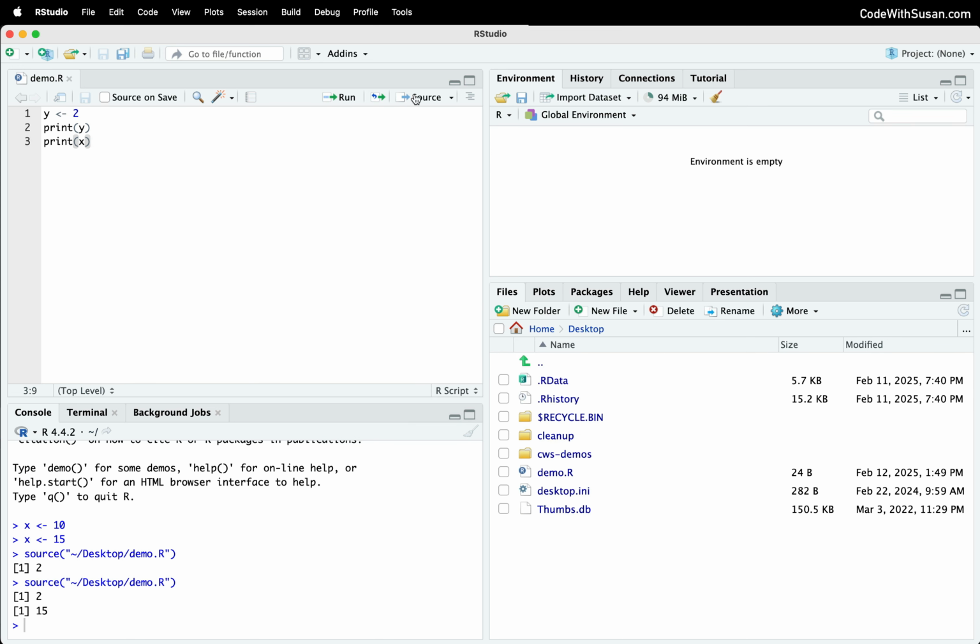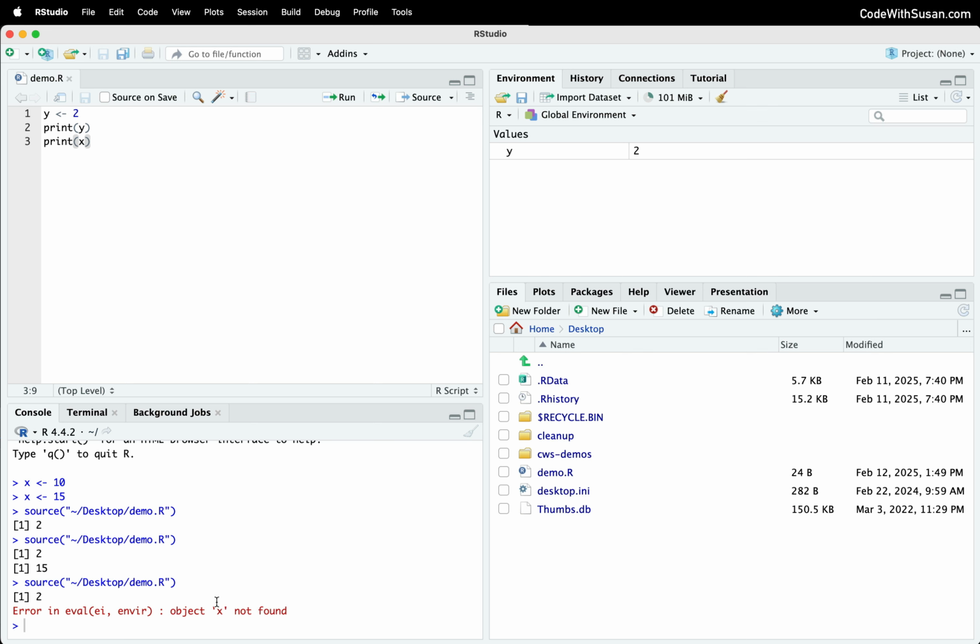And now I'm going to source this file again. And you can see we're actually getting an error. It says object x is not found. And that makes sense. We had cleared it from our environment. We hadn't gone back and run the line that initially set x. So according to R, it just has no idea what x is.